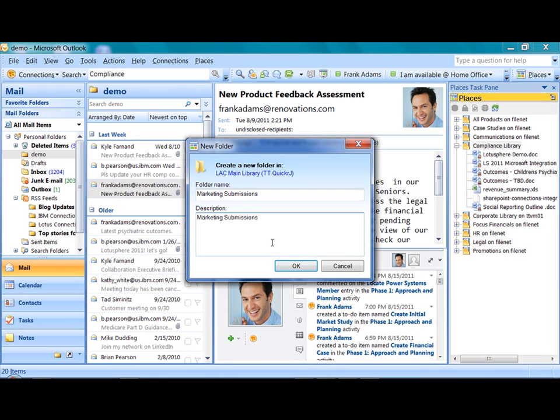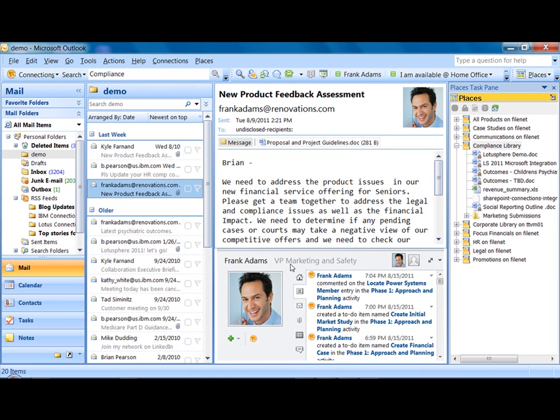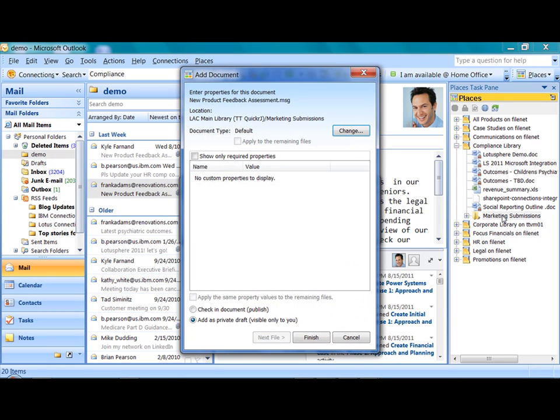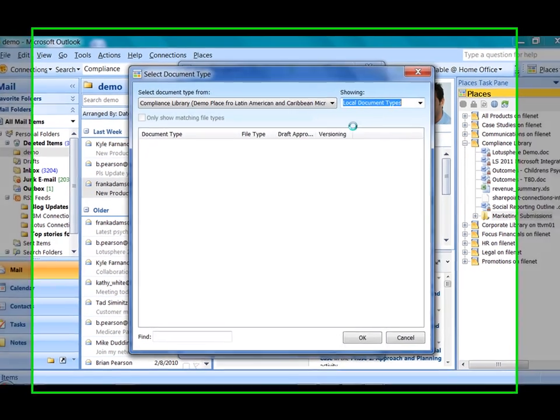Since it is a request to potentially alter a public-facing product, I want to capture all communications about the change process. When I've created the folder, I can simply drag and drop my email over to the new folder, and I'm prompted for the vital information to check in and work with this document.